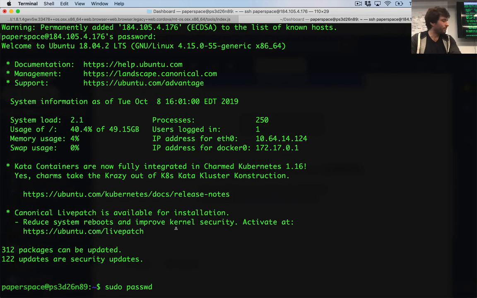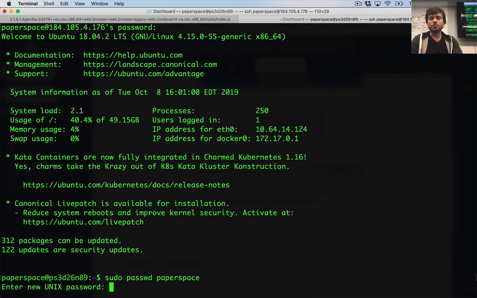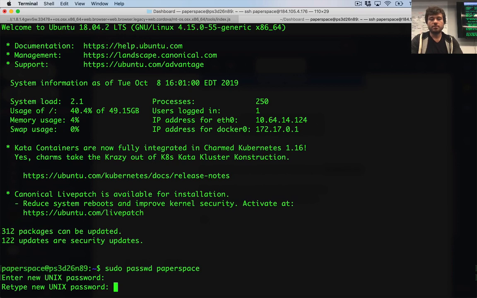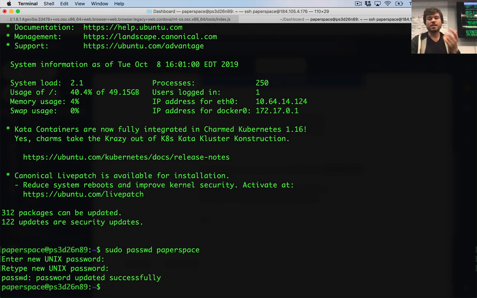You guys all see that, right? Paperspace, which is the name of the user. And then it'll ask you to put in a new password, and I'll put in one like ITPML4A. Then retype it, ITPML4A, and that's been changed successfully.